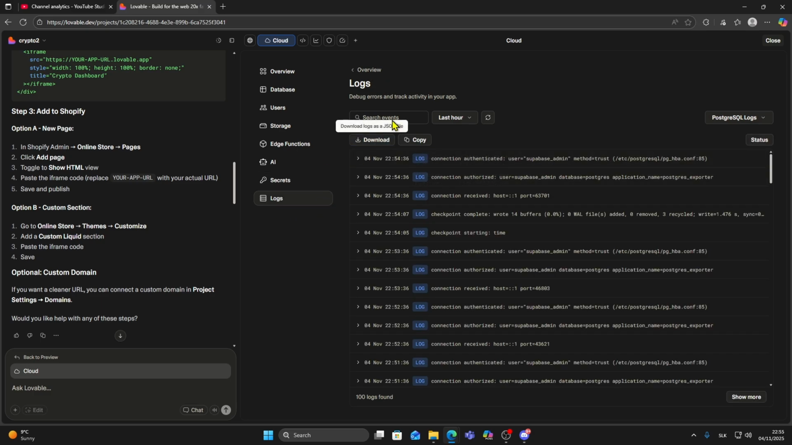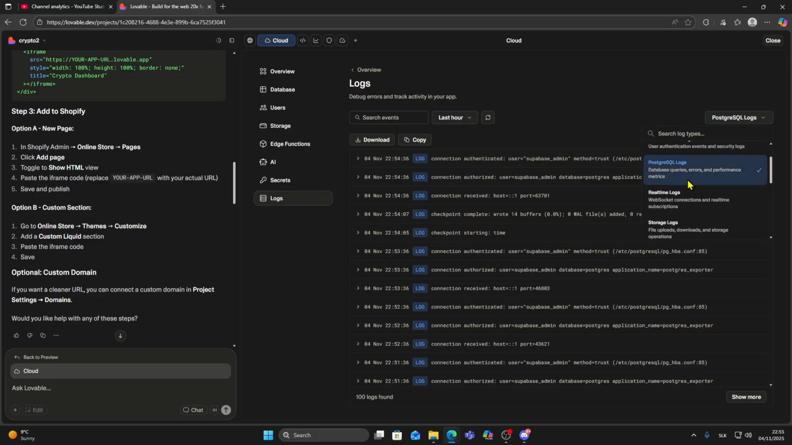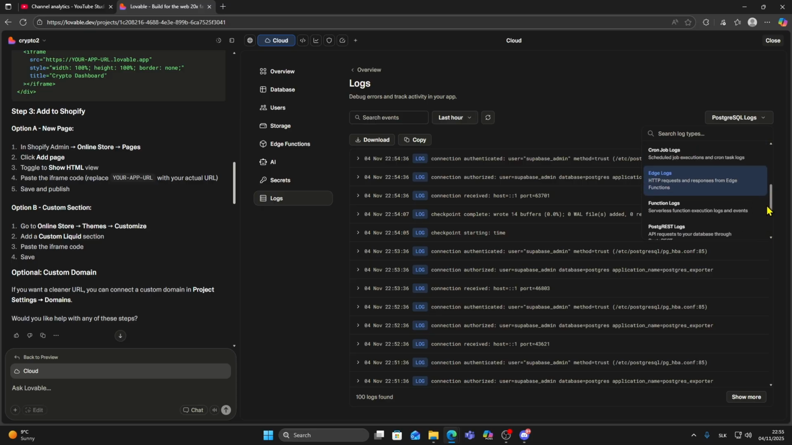Here you will see different types of logs you can review. You have PostgreSQL logs for database activity, authentication logs to track logins and user actions, real-time logs, storage logs, edge logs, and function logs. Just click on the one you want to check. For example, if you think the issue is your database, choose PostgreSQL logs. If it's a login problem, select authentication logs.